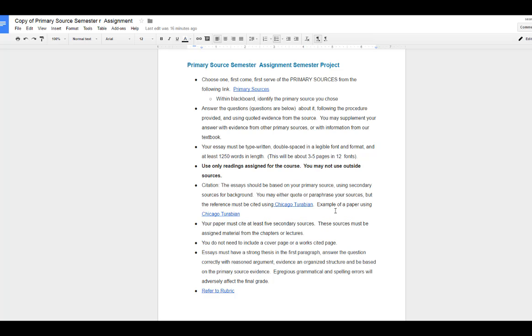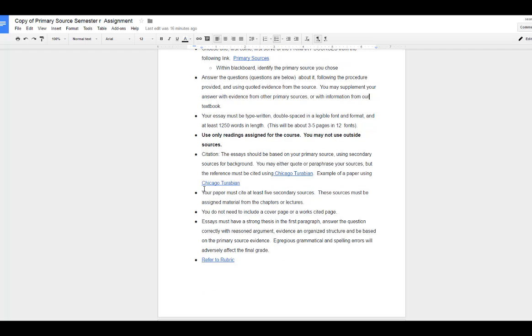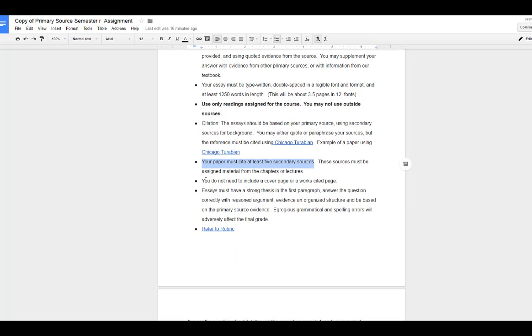All right, so moving on from that, your paper must cite at least 5 secondary sources. And again, the secondary sources must come from the lectures, no outside sources. You do not need a cover page or a works cited page. Just have endnotes or footnotes at the bottom of your page. Essays must have a strong thesis. In the first paragraph, answer the questions correctly with reasoned arguments, evidence, and organized structure based on the primary source evidence. Egregious grammatical errors will adversely affect the grade.